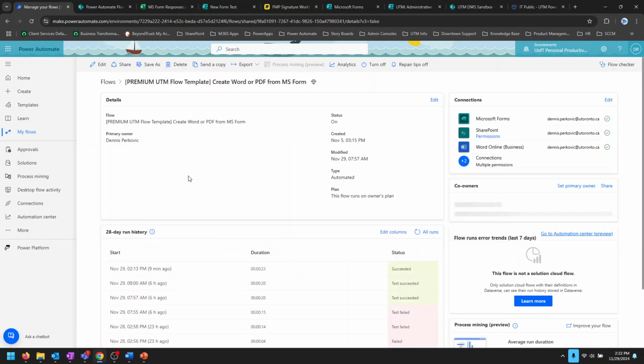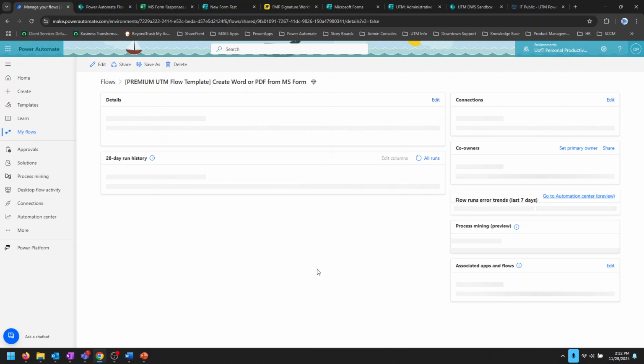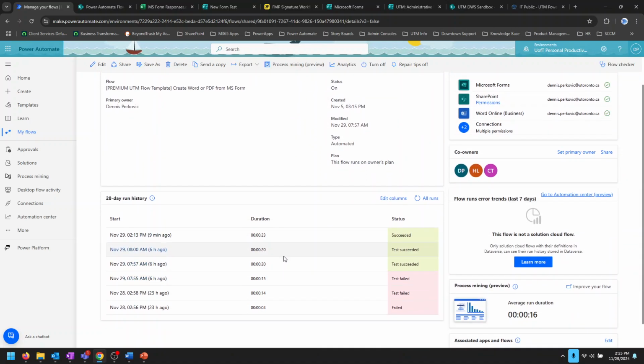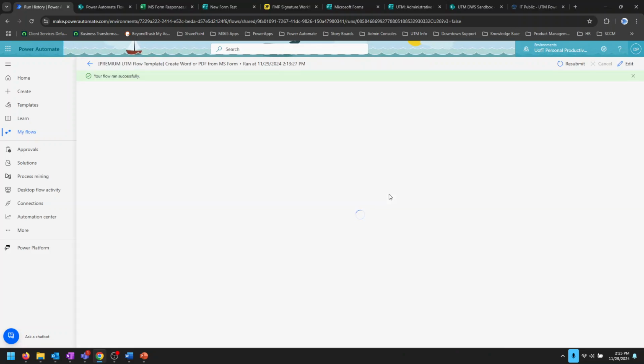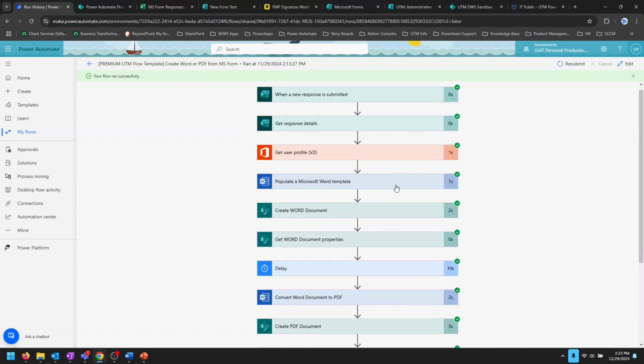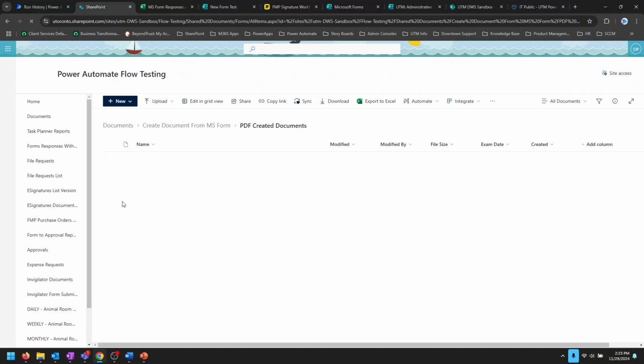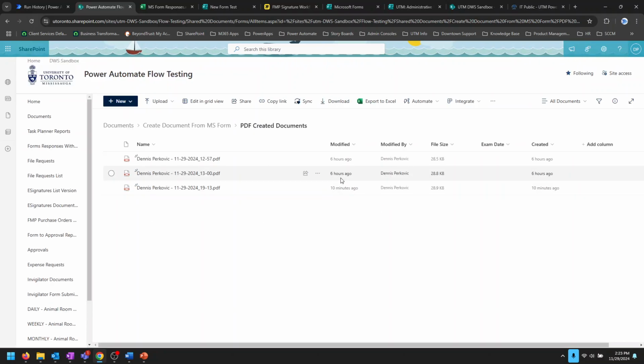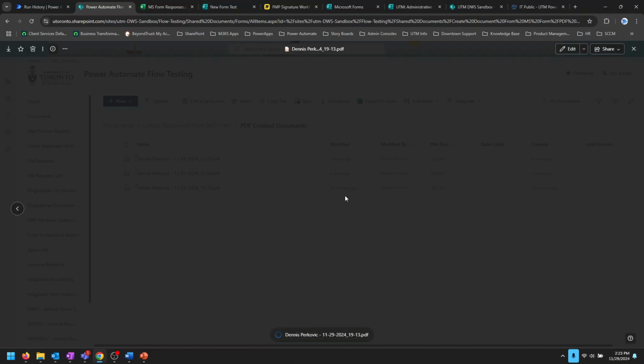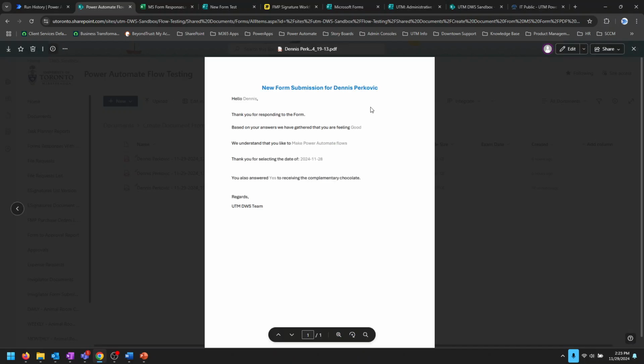And then I can see that it just ran with the form submission that I did 9 minutes ago. And it succeeded. Everything looks okay. So what I can do is go in here and check my PDF created documents. If I do a refresh, I have a new file that was created 10 minutes ago here, and it's today's date and the time that it was submitted. And if I open it up, it should match with all my questions from the form.